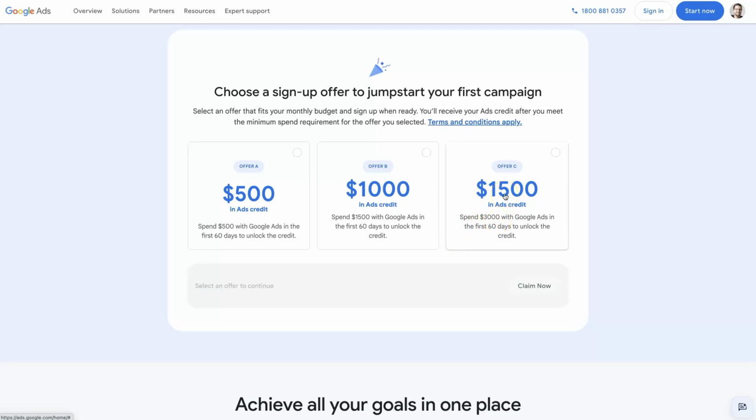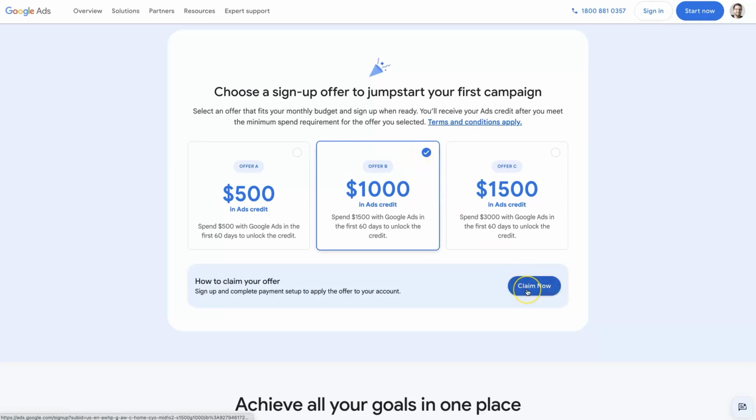So if you're going to use this, I would recommend creating everything offline first. So create your ad copy, figure out what keywords you're going to be targeting. I have videos on my channel you can look up to see how to do all that type of stuff if you want. But once you're ready to go, then choose whichever one you want to choose here, right? Click claim now. You're going to go through and set up your whole Google Ads account and then start setting up your campaigns, launch them right away.